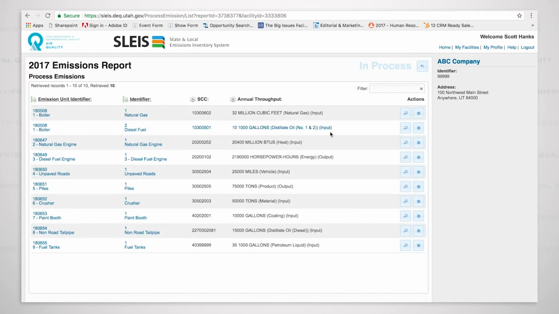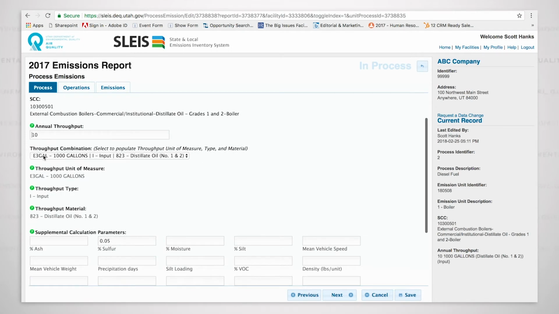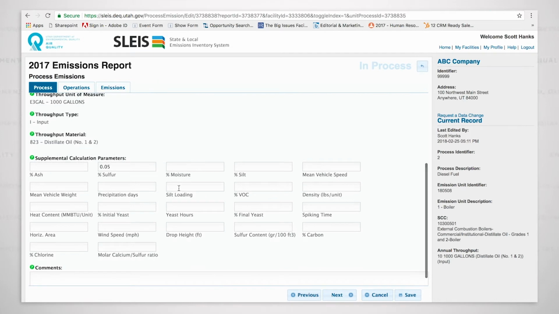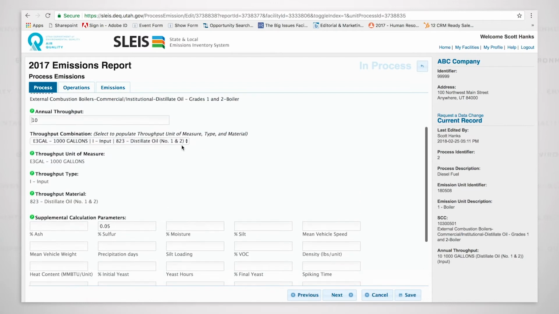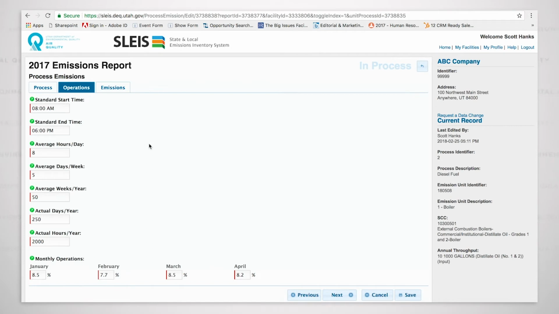So we will go back to the next process, which is the diesel portion of this boiler. As you can see, for the diesel portion of the boiler, we're using 10,000 gallons of throughput. So we're saying that we burned 10,000 gallons of diesel fuel in the boiler. And you can see that we have now, in the supplemental calculation parameters, filled out the sulfur. As we come over to the operations, we can leave this the same, or we can update it as we did for the natural gas portion, but let's leave this the same, and let's go to the emissions.